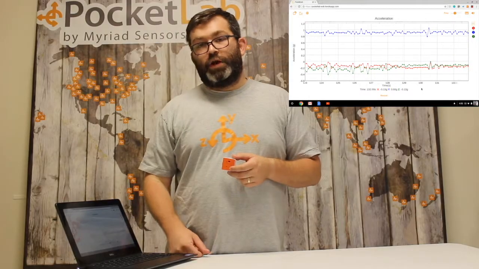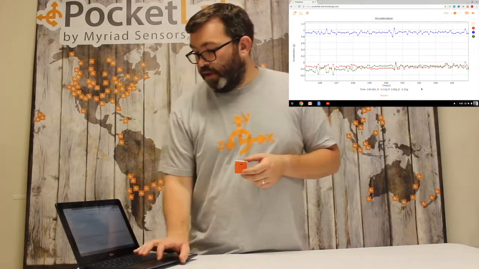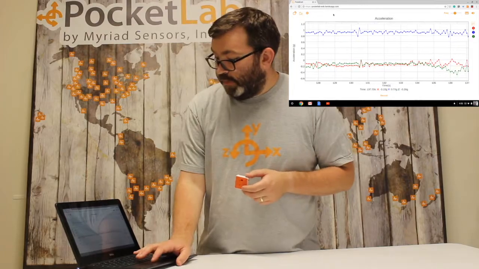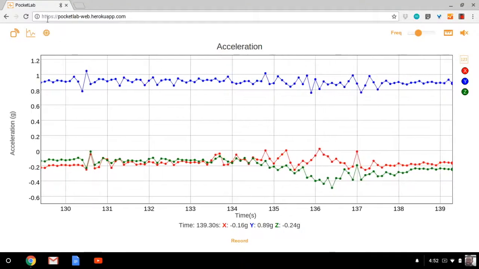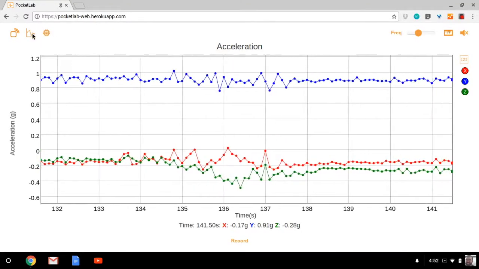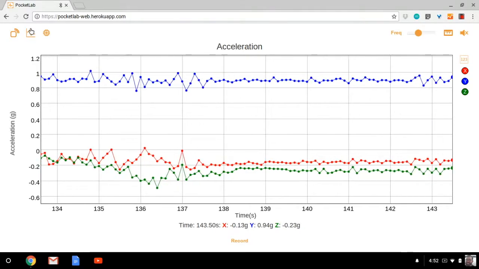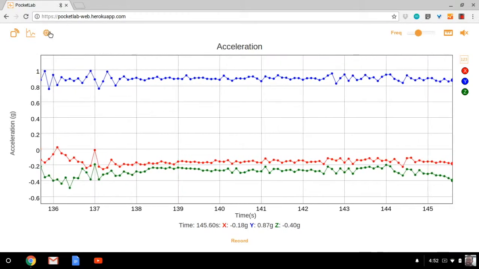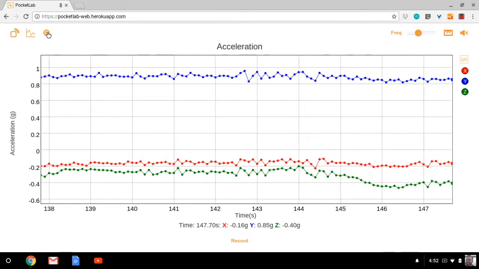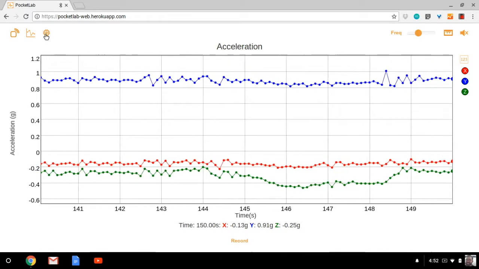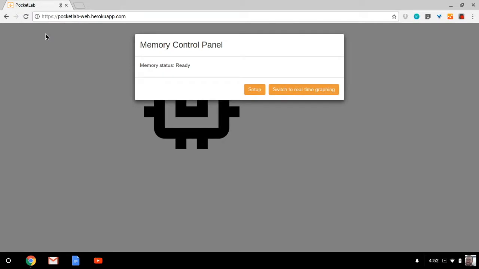Go to the web app like we showed, connect like we showed previously, and then you'll see in the upper left-hand corner, next to the graph button where you change the graph, another icon, which is for the onboard memory. So we want to set that up. Go ahead and click there, and you'll see the memory control panel pop up.